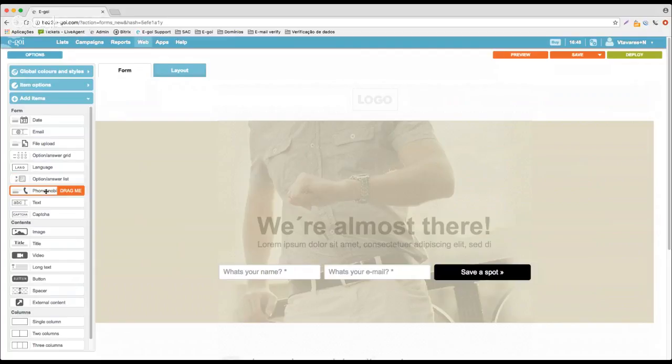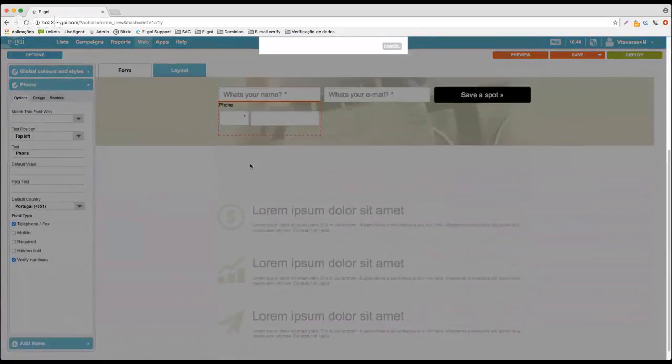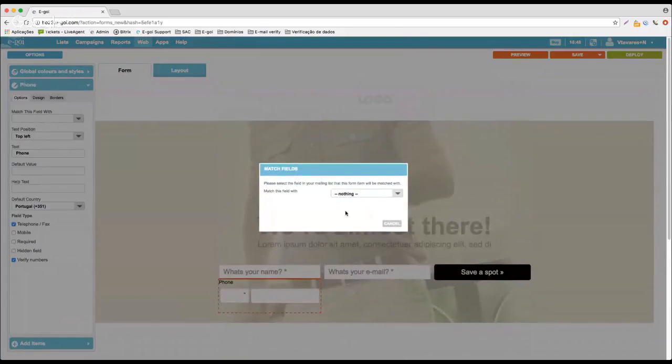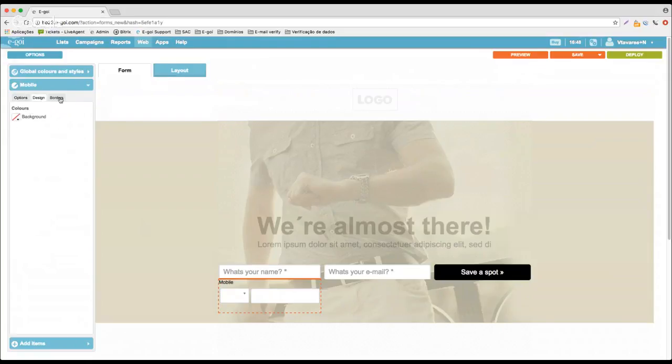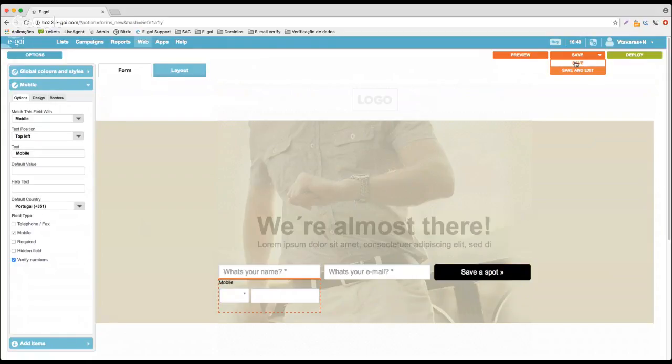But I want to know other things about these people. And for example, I want to add a phone number field. I'll just add it over here under name. And with which field will I match it? With mobile. And here it is. I added the text here for mobile. I could change the design over here, the background, the borders, but I'll just leave it as it is. And we save these options.